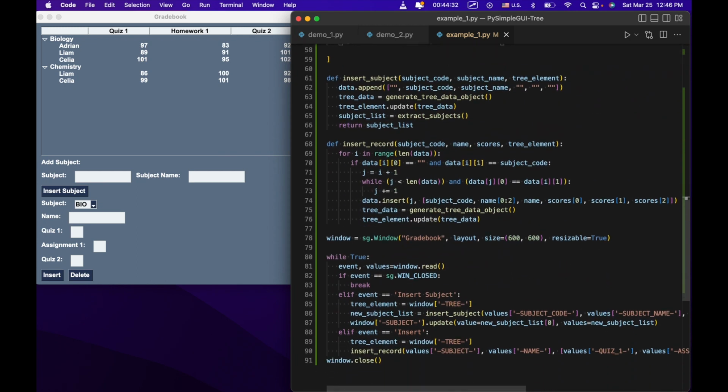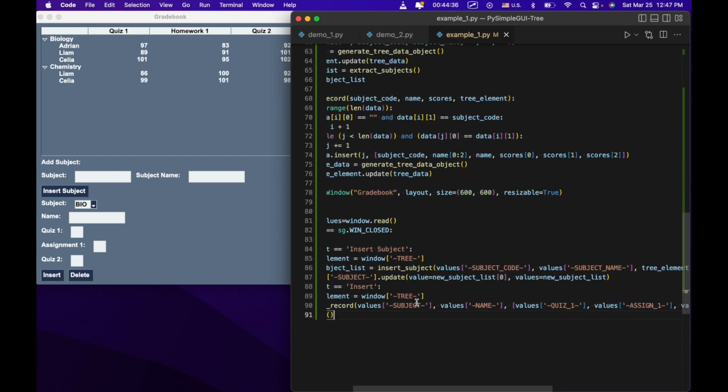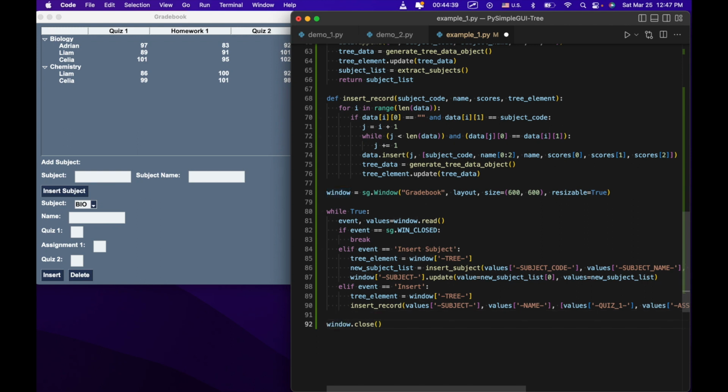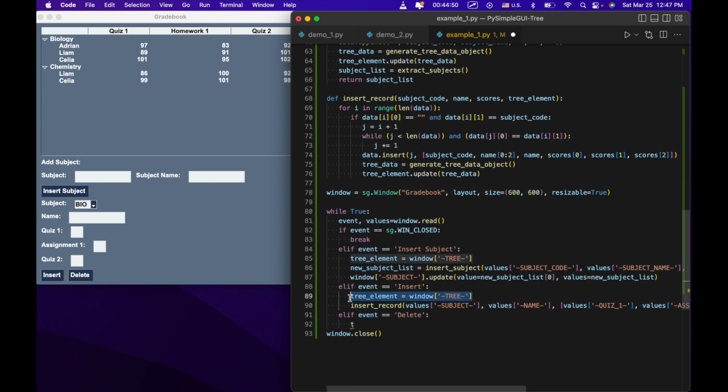And I'm going to go down here where all of our events are in our event loop, and I'm going to create a new event. I'm just going to say elif event equals delete. Then we're again going to get our tree element, which I'll put right here. And we're going to use a function called delete record, which I haven't created yet. So we'll say delete record selected row code and then tree element.